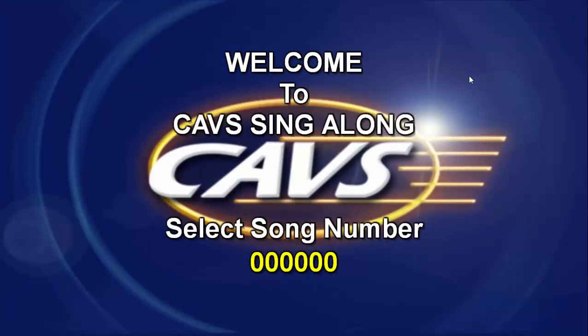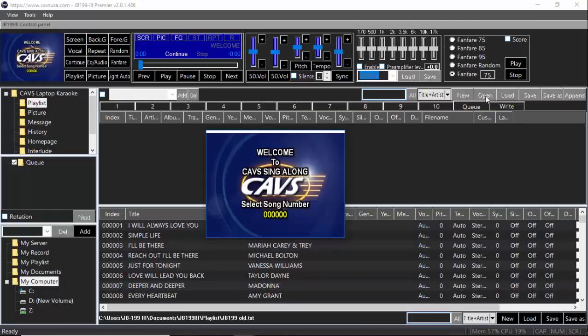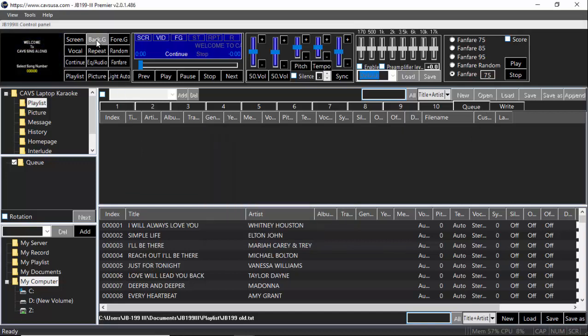Minimize and you will see the lyric screen with the CAB's title and CAB's logo. Double-click to minimize the lyric screens. You can see the control panel. First thing you can do is press the back G button to change the lyric screen mode.